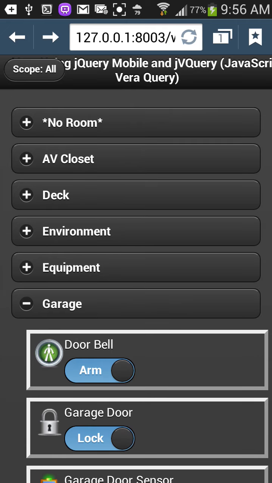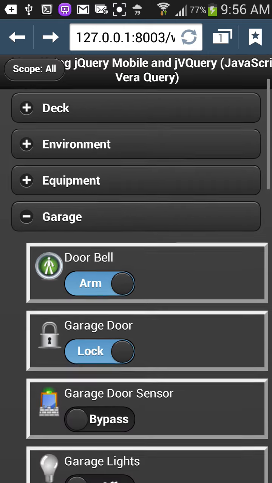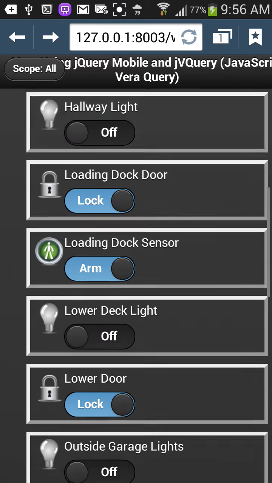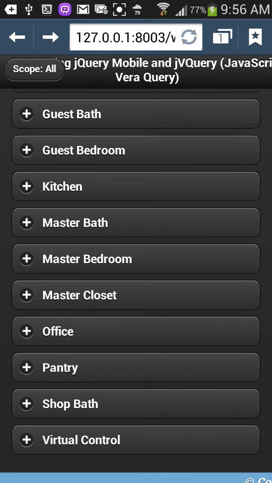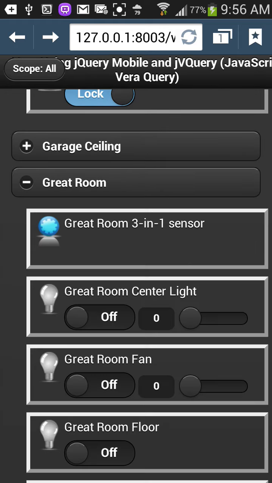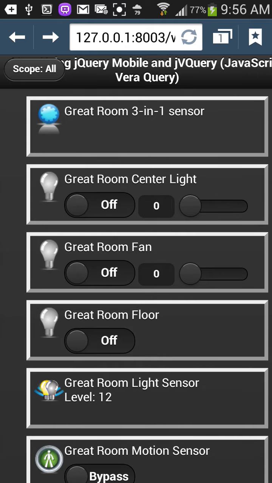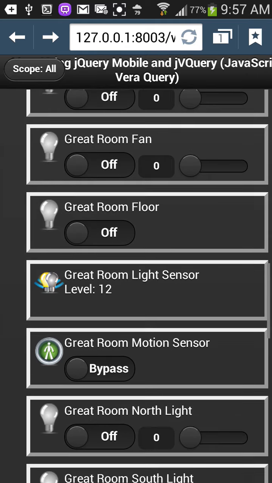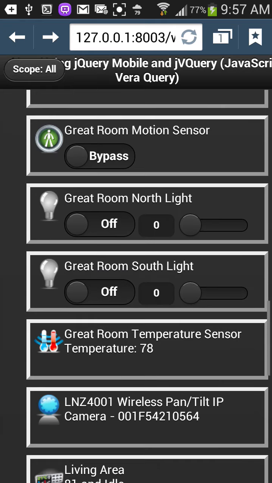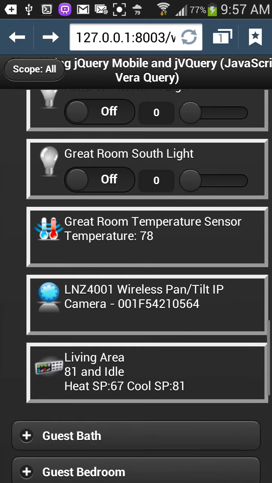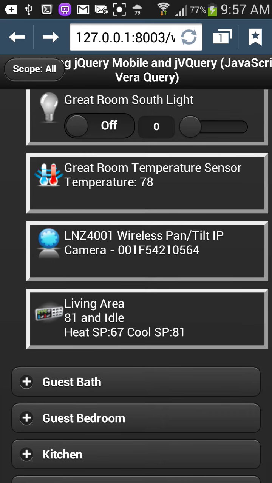Alright, so what other things can we show you here? Let's take a look at the great room. And here I have various kinds of lights, temperature sensors, motion sensors, a camera that's not supported, and at the bottom you'll see the living area. That's actually a thermostat for the living area. And let me find that on my web-based interface on my PC so I can interact with it remotely here.